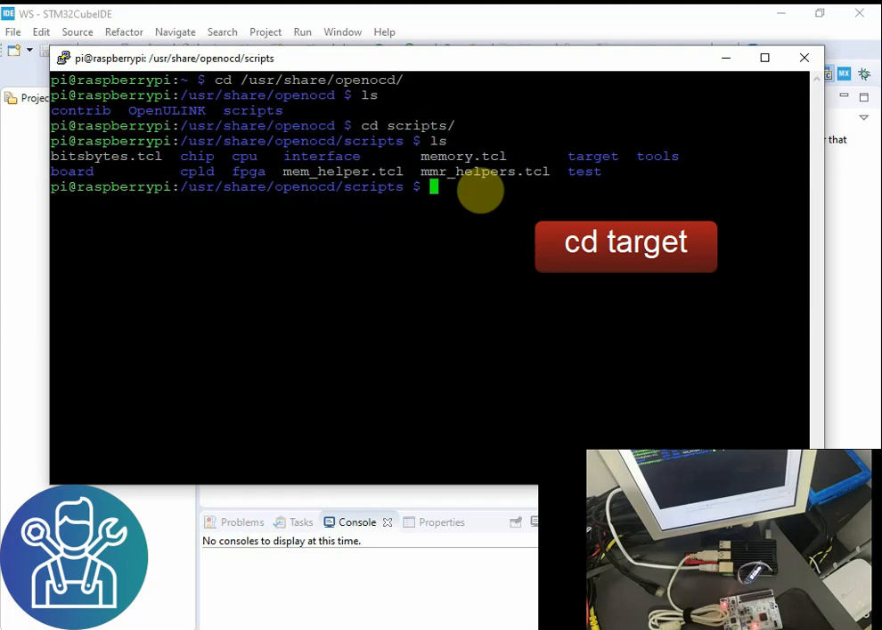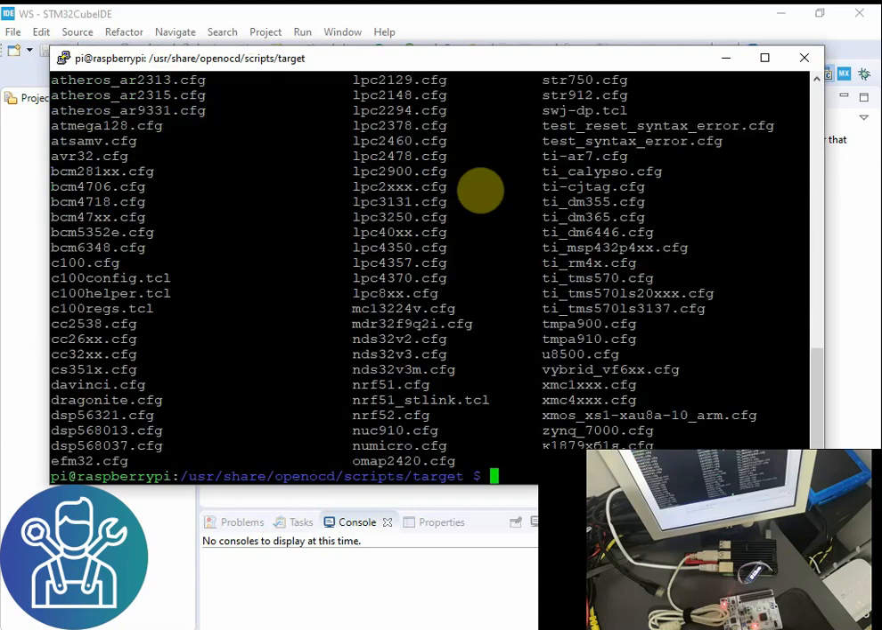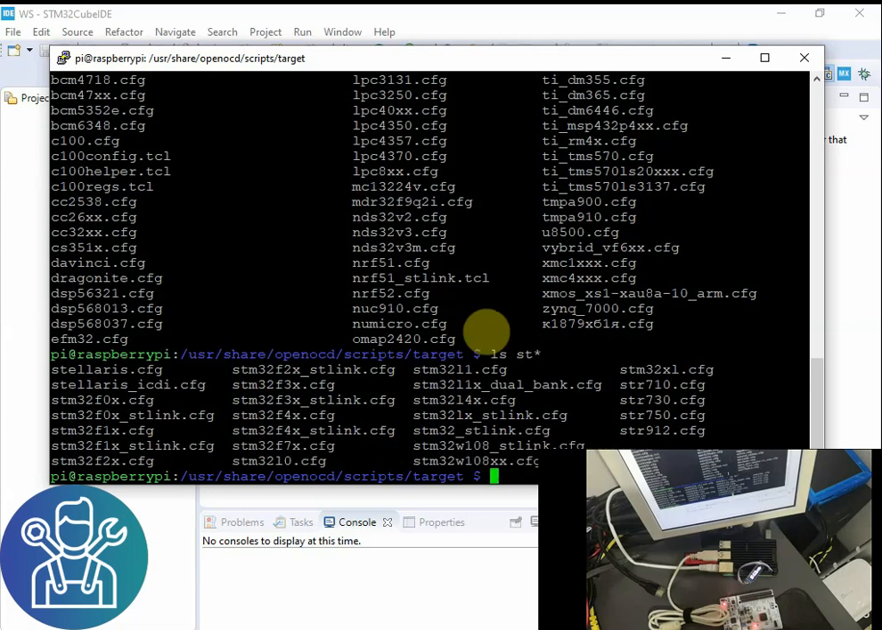Let's go into target. If we do ls, we can see a lot of configuration files for different microcontrollers. If we do ls for ST devices, we can see it covers most of the ST devices, so F0, F1, F2, F3, L4, and most of the devices are already covered, and I'm sure that if they're not covered, they will be covered soon. So target contains the microcontrollers that we're going to connect to.